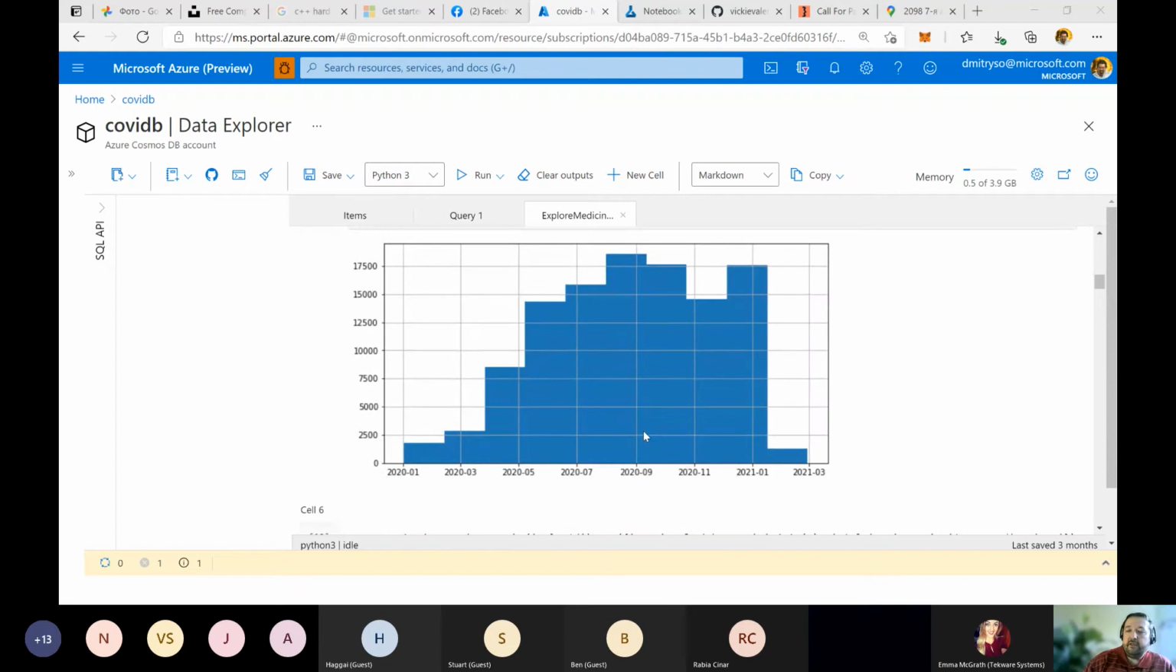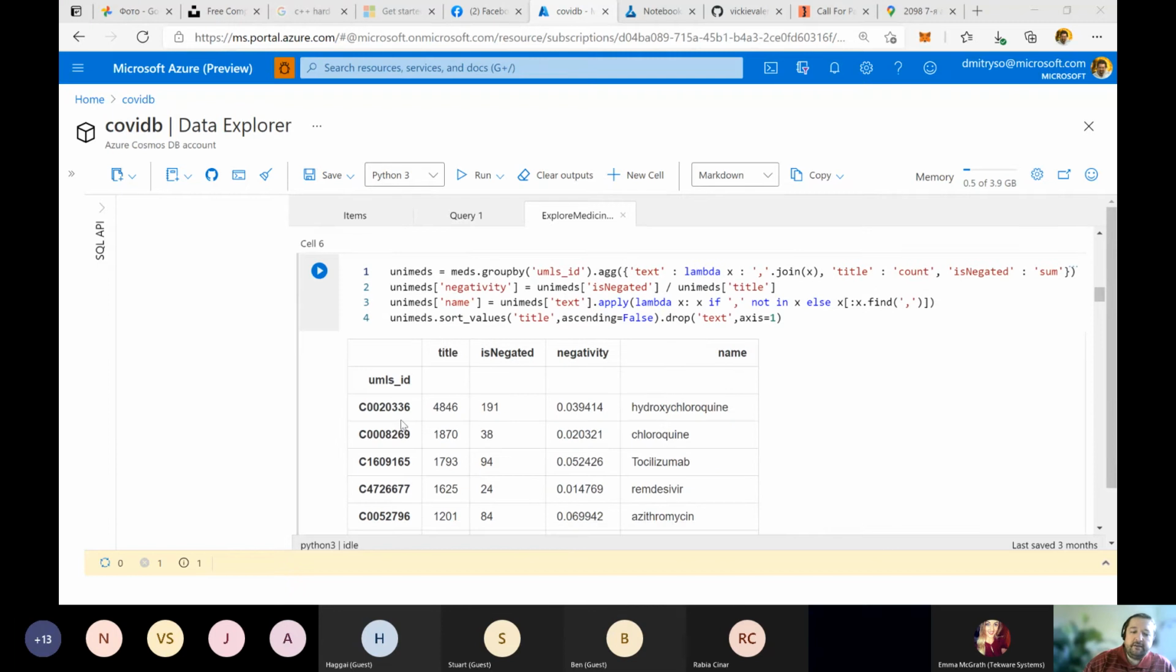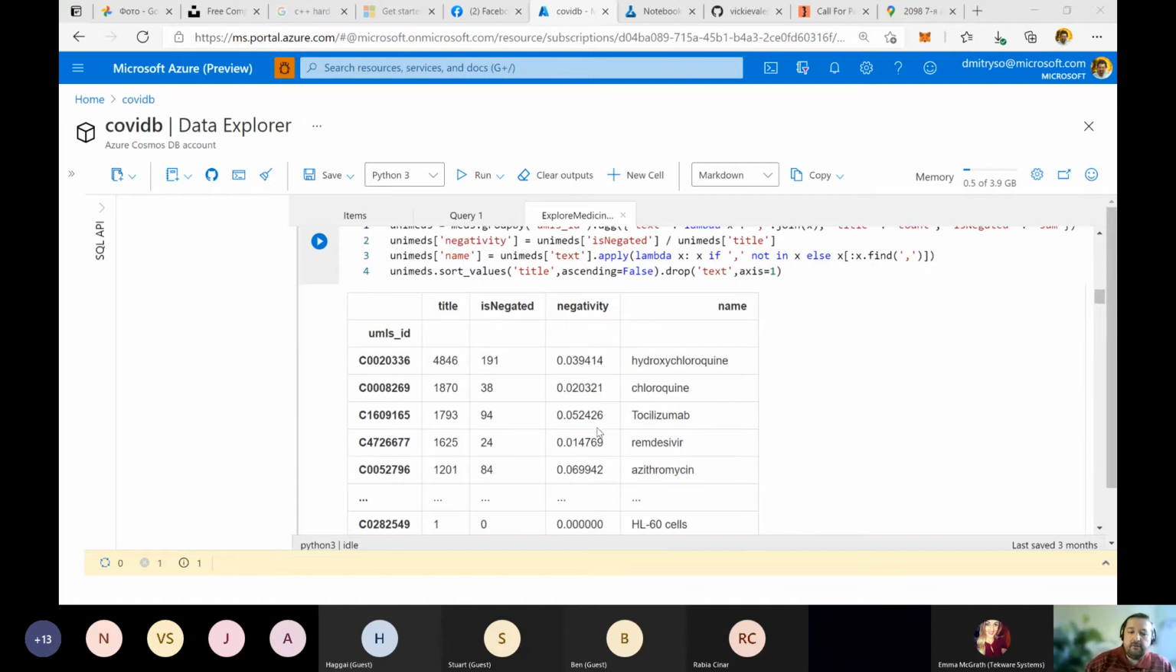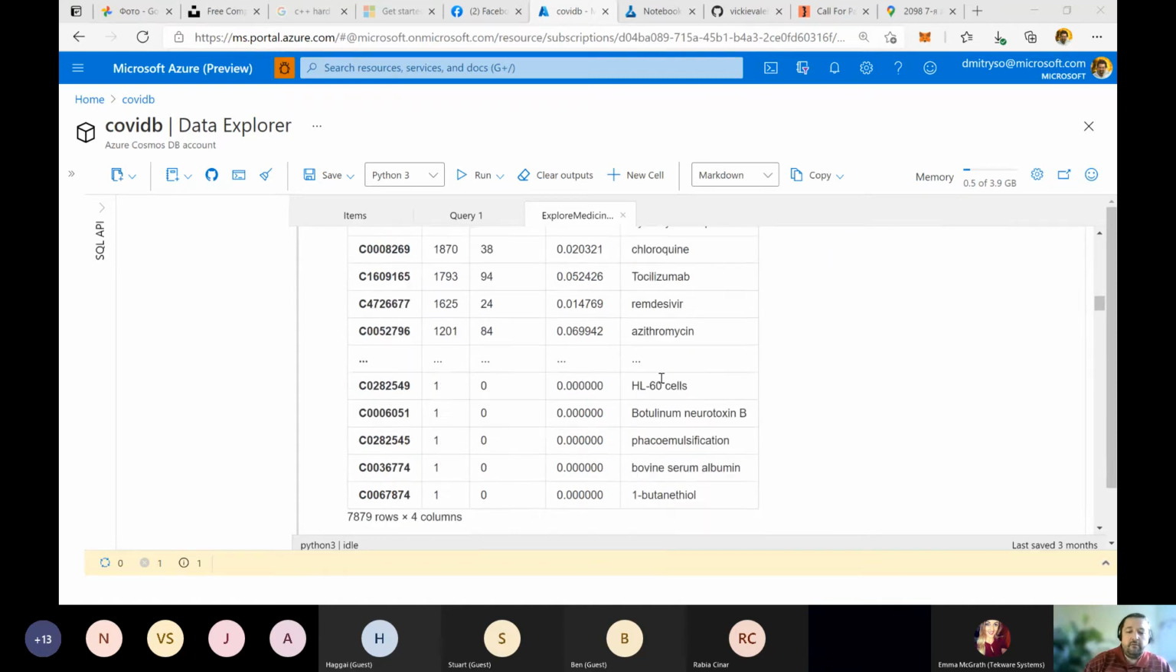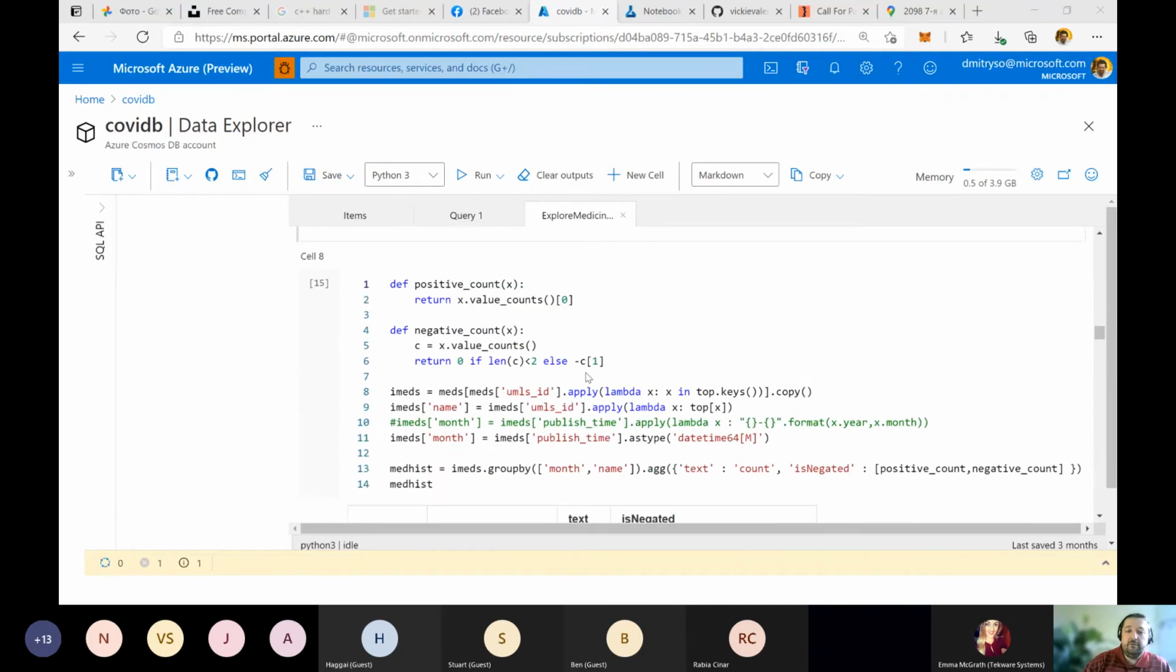And then I can do whatever data exploration I want. So for example, here, I can select all the entities grouped by ontology ID so that I eliminate duplicate naming of medicines. I can sort them by popularity and also calculate this kind of negativity index, like how often it was mentioned in the negative context. It doesn't mean that this medicine is bad. You cannot draw quick conclusions from this, but it would still give you an estimate of what to look for.